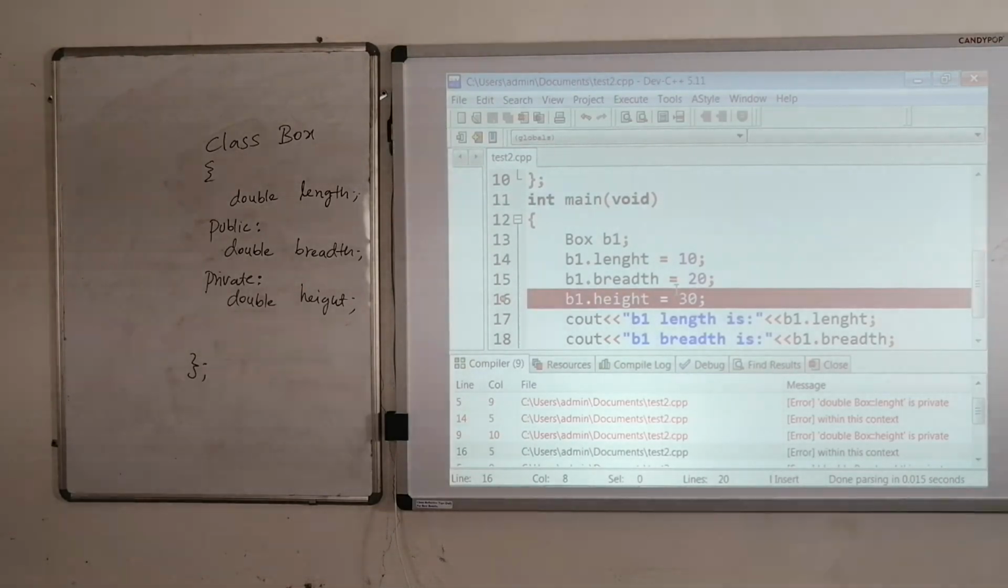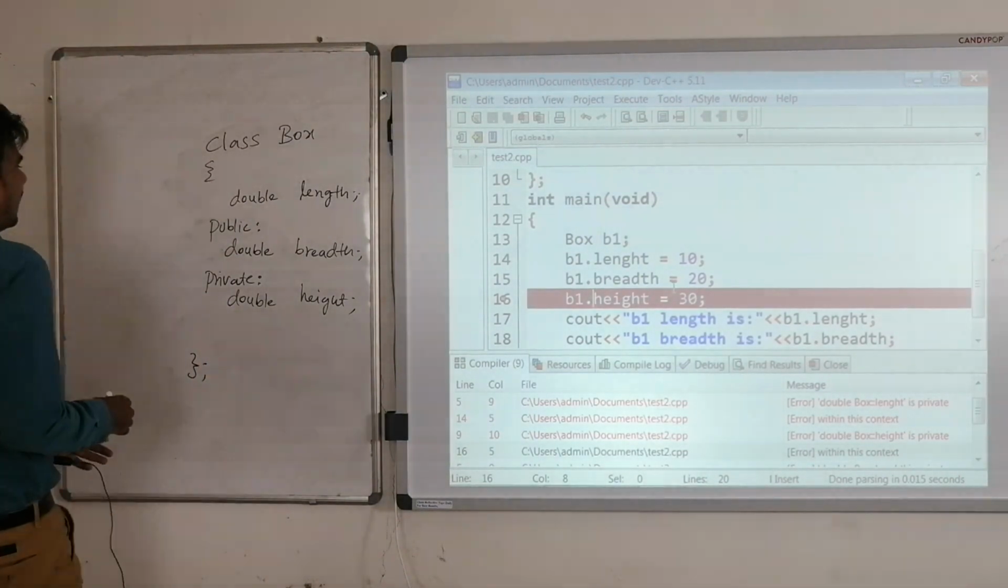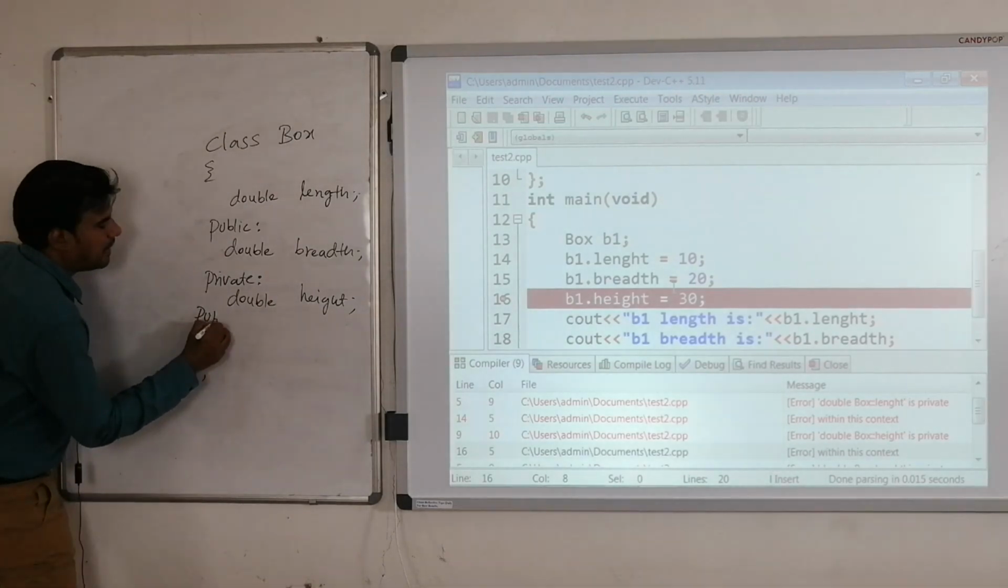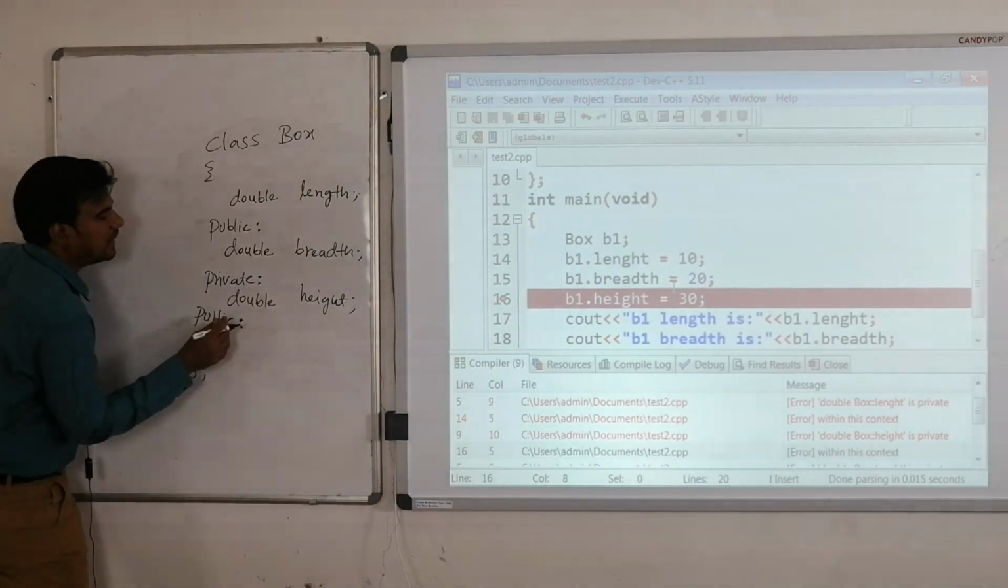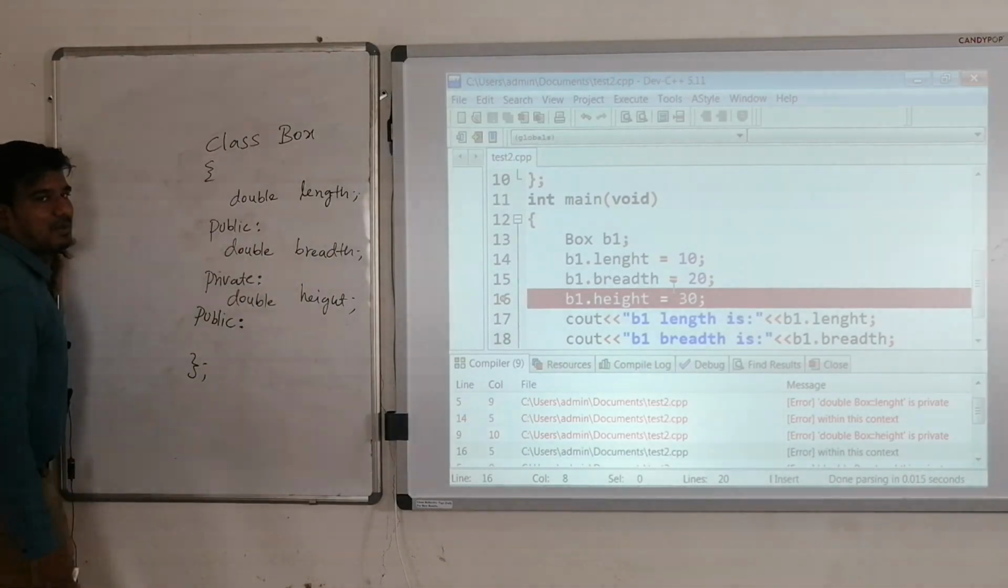So now how can we access the private members? If they are unaccessible, if they are restricted from access, how can we access them outside the class? We have to declare some public methods, and by using those public methods we can access these private members.